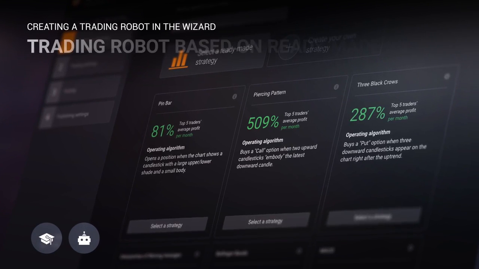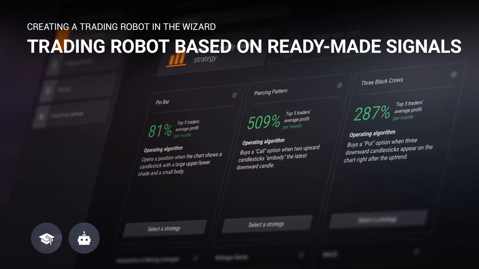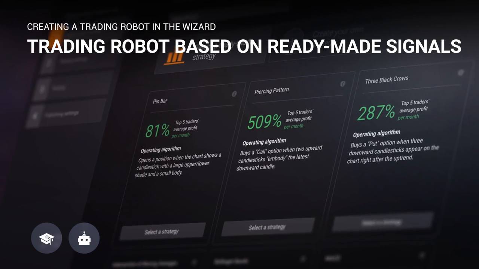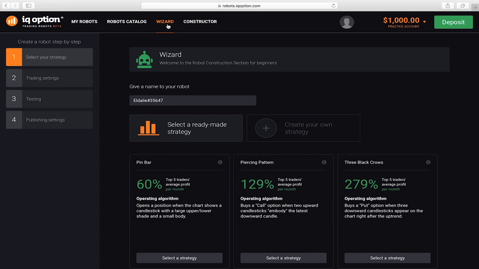We'll use the wizard to create a simple robot that will use available strategies and signals. In the wizard, you can see a box for entering the name of the robot and two options: select a ready-made strategy or create your own. First, let's look at selecting one of the ready-made strategies.